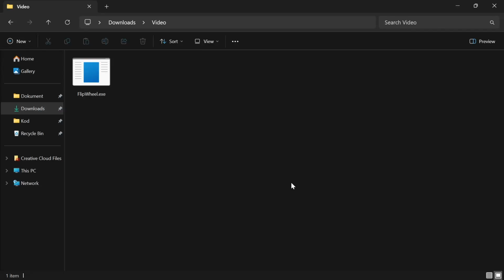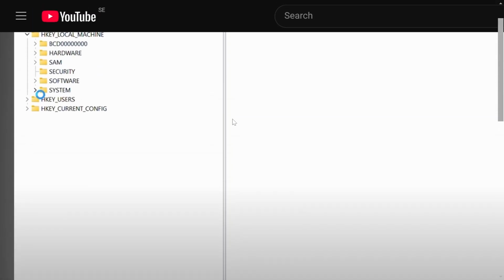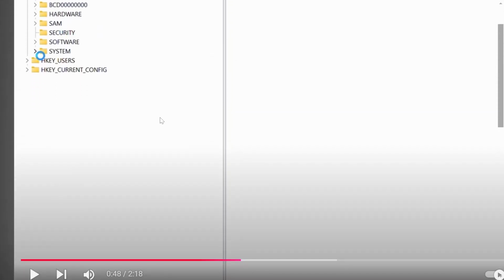Okay, in this video, I'm going to be showing you guys quickly how you can reverse the scroll orientation of any mouse that you connect to your computer. I previously made a video about how you can reverse mouse scroll on Windows 11, and that involved using the registry entry, and it was quite difficult to do if you had a lot of mice connected, but this one is going to be really easy.